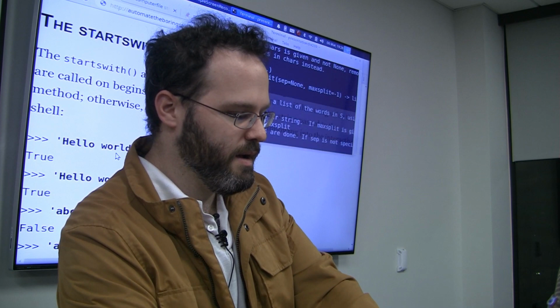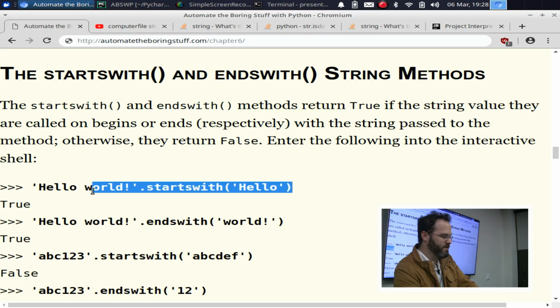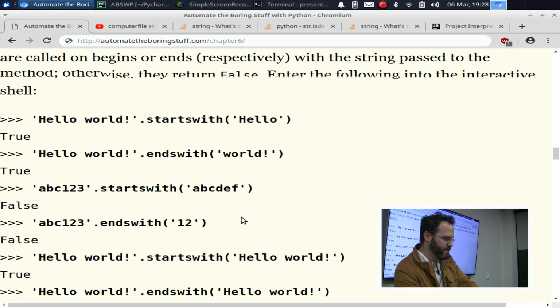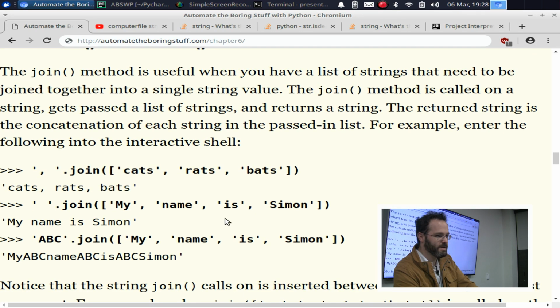So that's really the takeaway from this chapter, is that we have a lot of different ways to work with strings because you do it all the time. If you have the string hello world, call starts with hello, call ends with world, there's nothing at all complex about it. Join and split are slightly different.